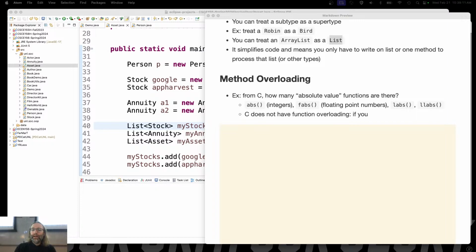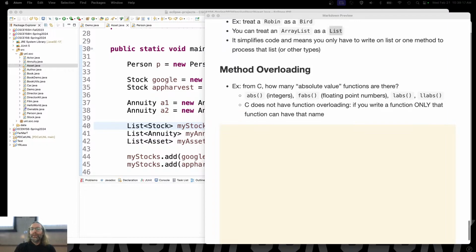If you write a function, only that function can have that name. In other words, once I wrote an absolute value function and I use the name abs, that's it. No other function can have that name. That's actually the same in Python. Within the same scope, you can only have one function with one name. You can have different varieties of calling that function because you have named parameters and optional parameters, which is something in Python. I don't know if you got that far in Python or not, but you do not have function overloading in Python either. Python doesn't have it either, but Java does.